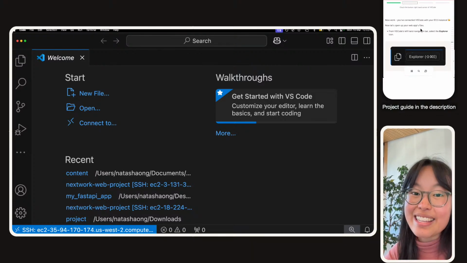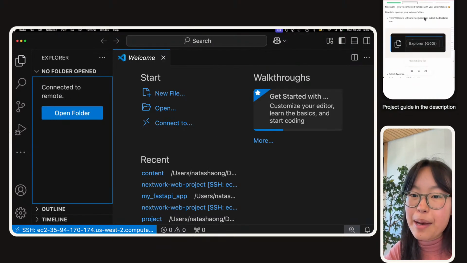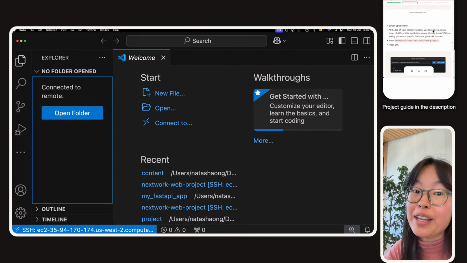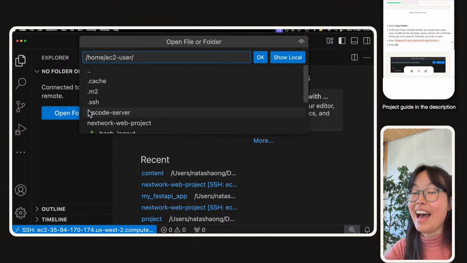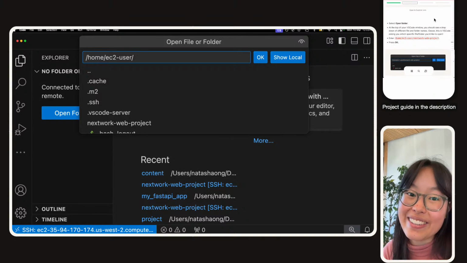So what's next for us is to open up our web app's files. We created this whole web app using Java and Maven, but we haven't been able to see the files yet. And now this is where VS Code's power really comes through, because we're going to open up the Explorer tab and select Open Folder. Aha! Now we're going to get to open all the files that are inside our EC2 instance.